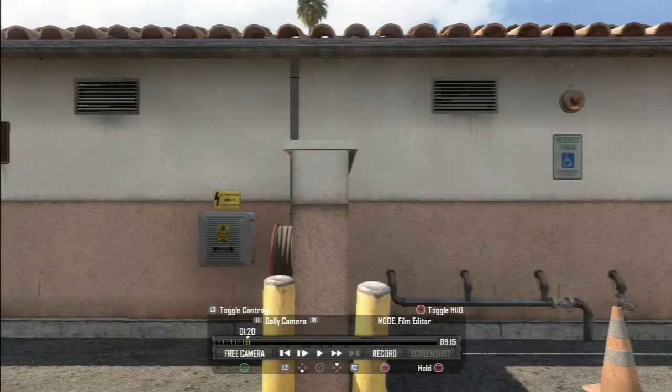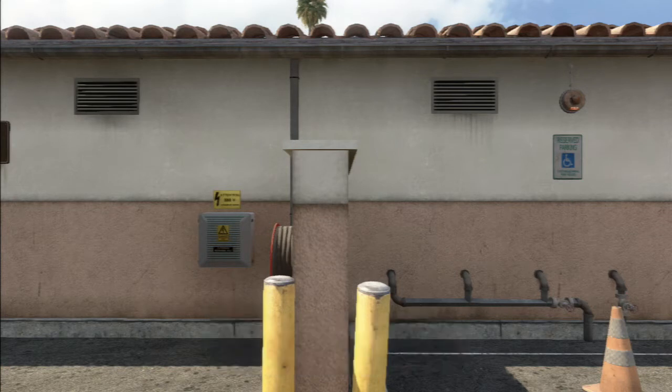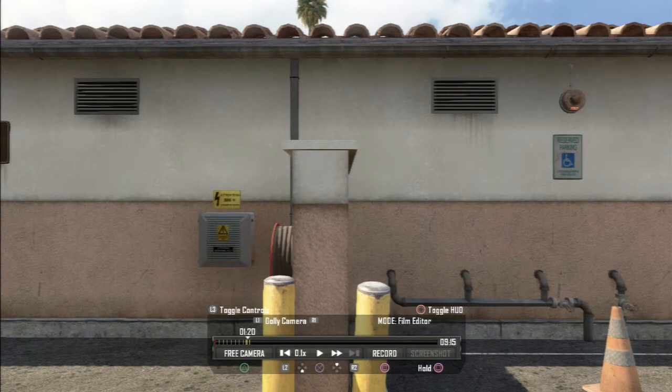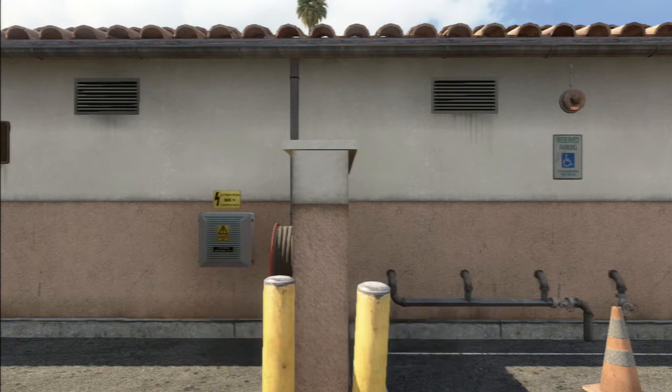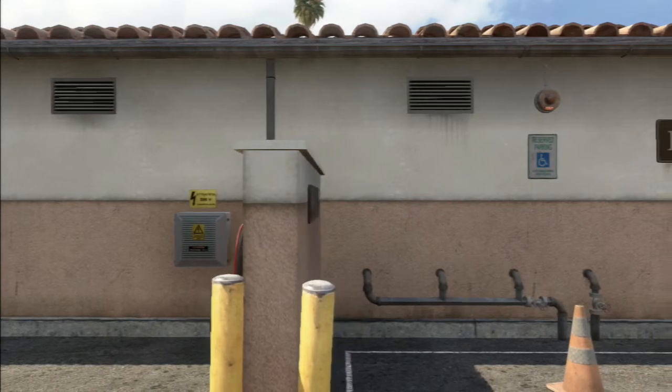Now let's say we wanted it to be really slow. There's actually two ways you can do this. If you're in BadBot mode, you're just going to push down on the D-pad until it gets to 0.1. Or you can just use any of these, whatever speed you want. Get rid of this little timeline by pushing down on your left thumbstick, and push X. And now, as you can see, it's much slower.